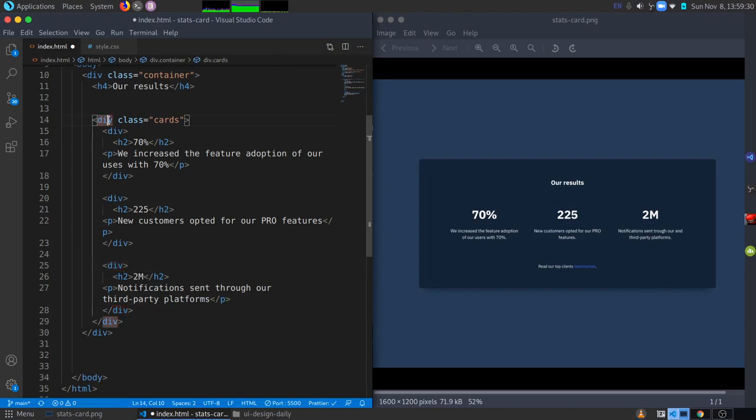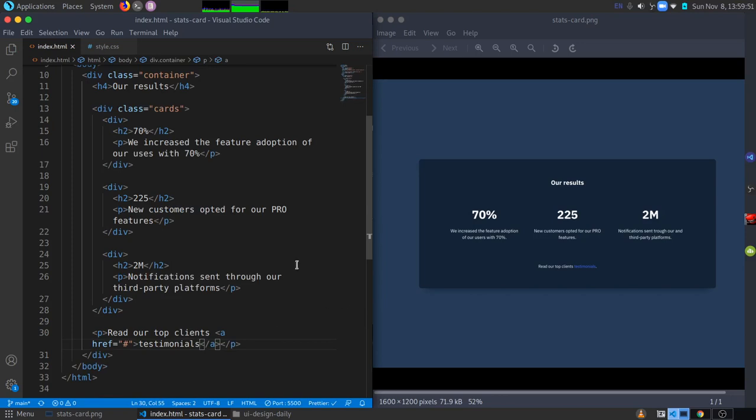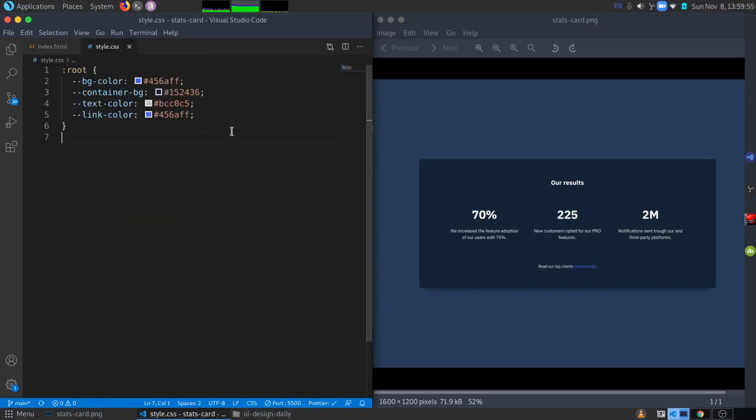And right below cards I'm going to put a paragraph and say read our top clients, and this is a link, so it won't be going anywhere. We'll just say testimonials, just like that, and we're done with our HTML, and we can move on to CSS.